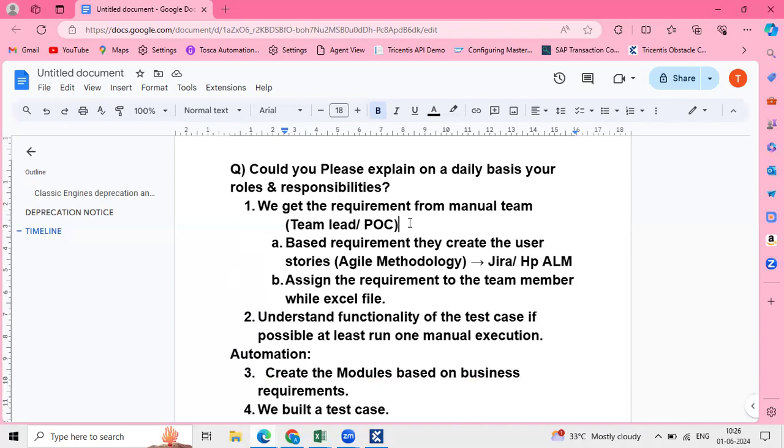What are the stories we covered this entire week? What are the things not covered? What are the issues we are facing? It's the same thing only, right? Other than that, for Tosca, any other part? Apart from Tosca, nothing. As usual, same roles and responsibilities only.